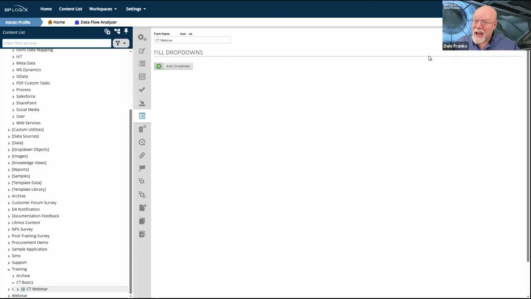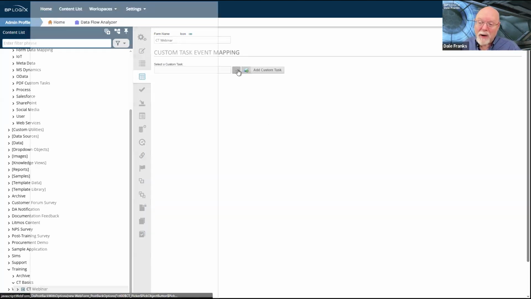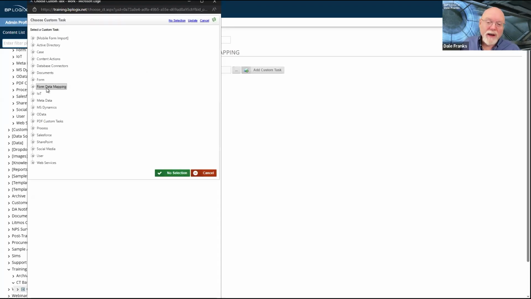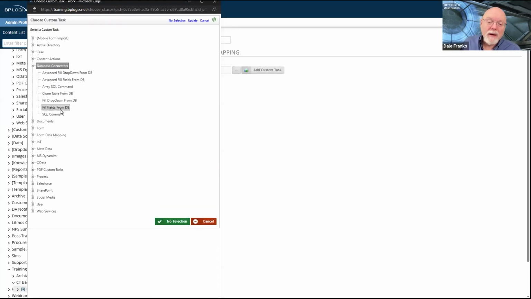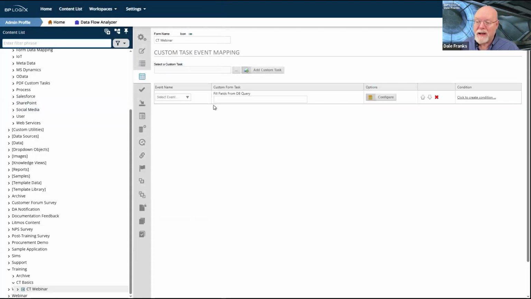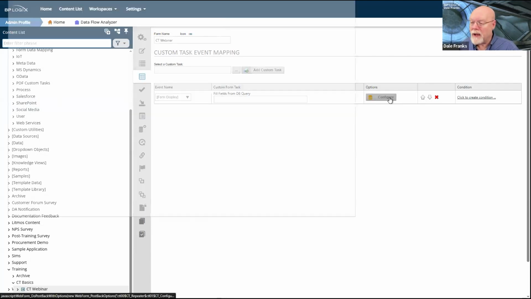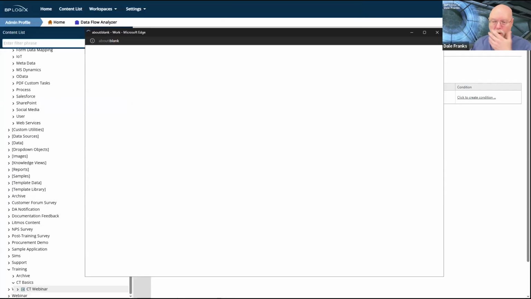If I've got that encapsulated in a business value, it's already configured. It's available to me anywhere in the product. I can reuse it over and over and over again on every Fill Dropdowns tab on every form. That's not the case with the custom task. If I go to the custom task event mapping and I decide, okay, well, I just want to do a fill fields from database, so fill fields from DB, and I add that custom task, okay, that's fine. I can set the event. We'll do it again on form display, and then I hit my configure button. Okay, great. I can now configure my custom task to go to the database.